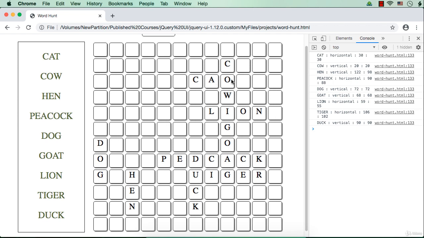The issue is that some letters are getting replaced by letters of some other words. So here the word cat is not getting displayed completely because the letter T got replaced with letter O of the word cow. Again, in case of peacock, the letter A of the word peacock got replaced with the letter D of the word duck. Again here, the letter O of the word peacock got replaced with the letter A of goat. So similarly, in so many div elements, letters are getting replaced.